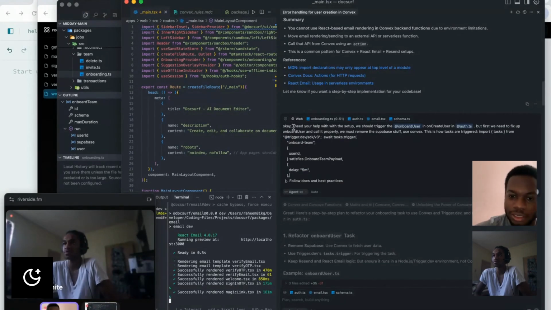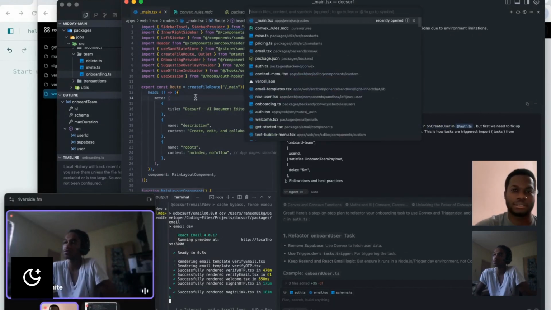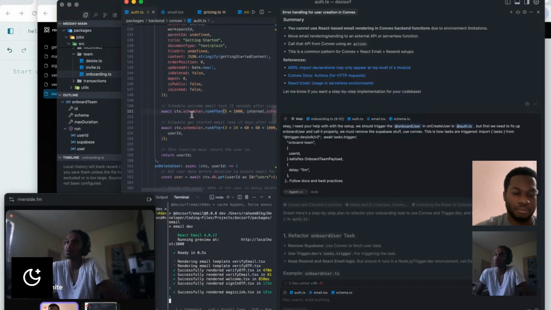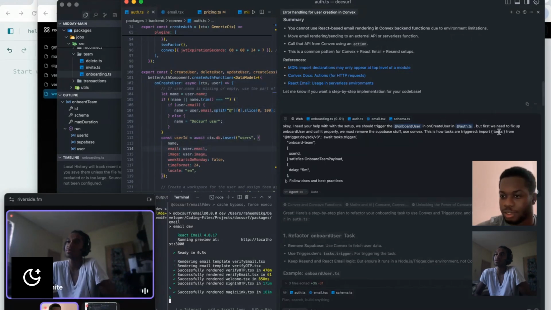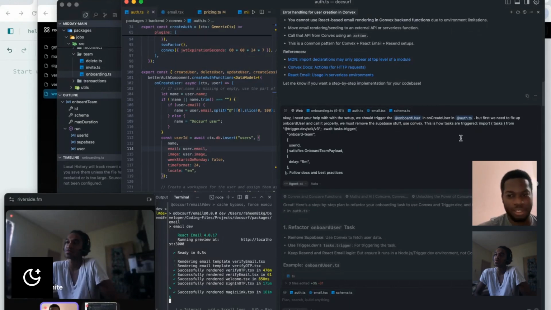So I said I need help with the setup, we should trigger the onboard user in create user. So in auth, every time a user is created, this would run. Create user, but first we need to fix up the onboard user function because it had errors. Remove the Supabase stuff, use Convex. This is how the tasks are triggered. I have to specify it.